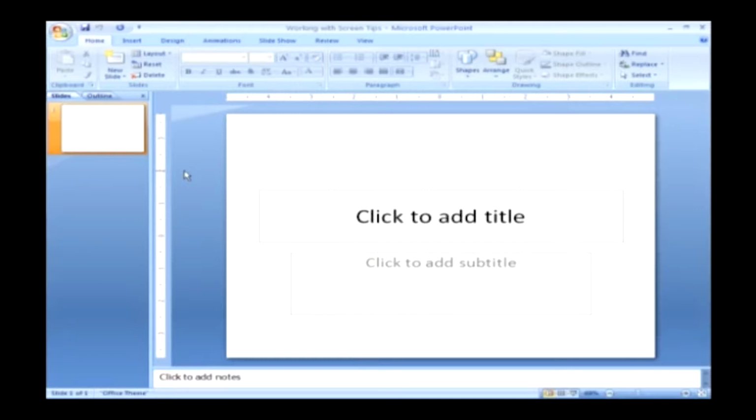Working with screen tips. Screen tips give you a brief description of the function of any button on the ribbon by moving your mouse over the button. You can also configure Office 2007 to show you keyboard shortcuts within screen tips.